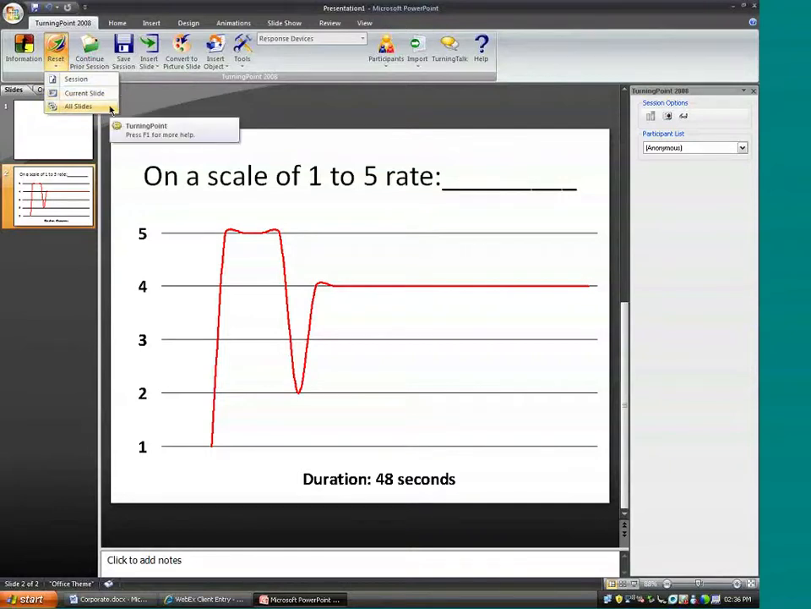Well, the reset all slides option is actually very powerful. Let's say that I am teaching an 8 a.m. class and a 10 a.m. class. They're both the same class, which means they're pretty much going to go through the same presentation. After the 8 a.m. class gets done, I'm not going to save their session. I'm not going to save the results. I am instead just going to reset all slides.